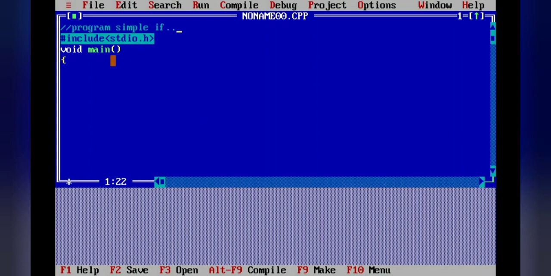Now we want to take the marks from the user, and based on the marks entered we will tell the student whether they are pass or fail in the subject. For that we need one variable named mark, of integer type. Here you have to remember, you can't keep the Caps Lock key on. All the things must be written in small letters. Int mark is my variable.